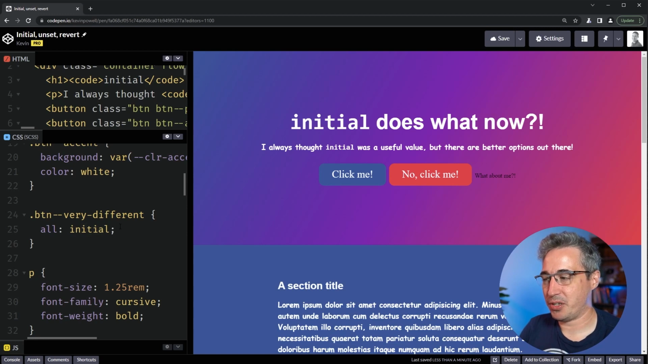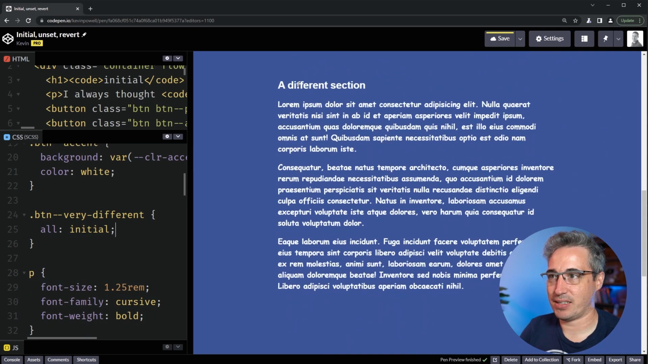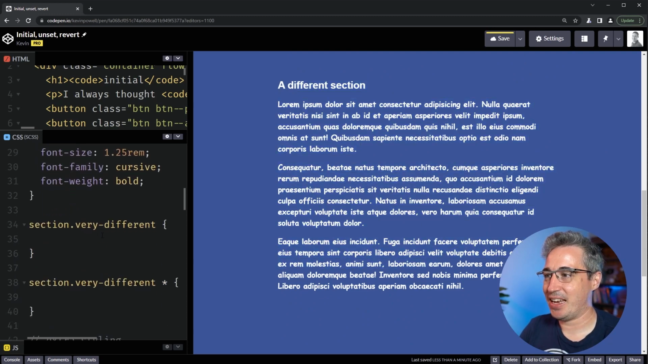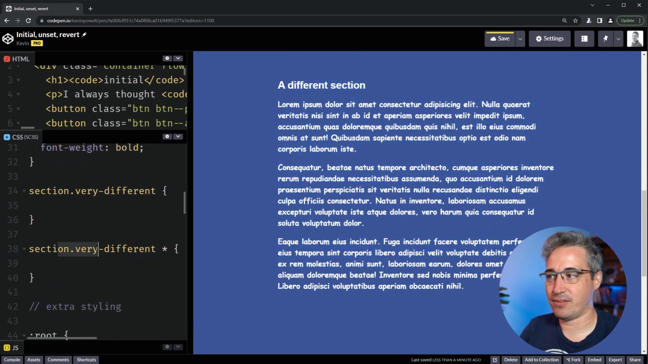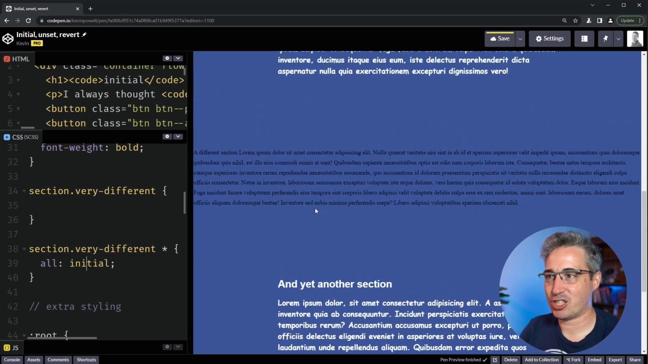And the thing that's weird about initial is, we're going to scroll down a little bit. Let's go down to a different section here. And I'm going to go to section very different star, which is just selecting everything that's inside of this section. And I'm going to say the same thing, all, and we'll do initial first. You've got to spell things right if you want them to work. All initial, and you can see here that section is completely different. So I had a container, got rid of my container doing anything, but I had multiple paragraphs in here, just like we saw at the beginning.